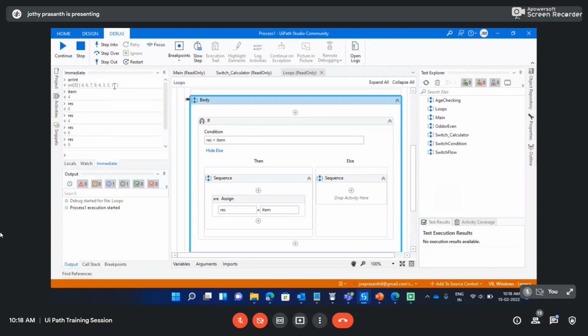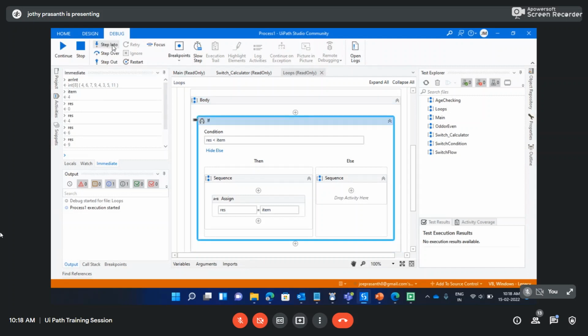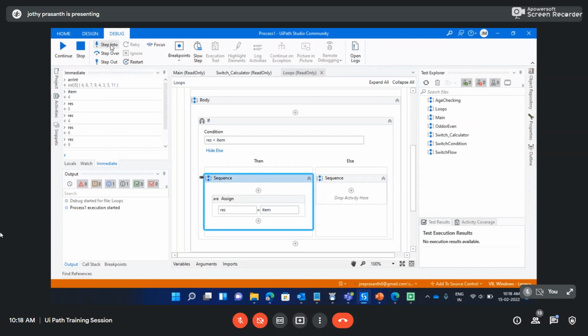So the next item will be 11. So 9 is less than 11, right? So when it comes here, the result will be replaced with the item. Now we check the result. So the result is currently holding the greater number.